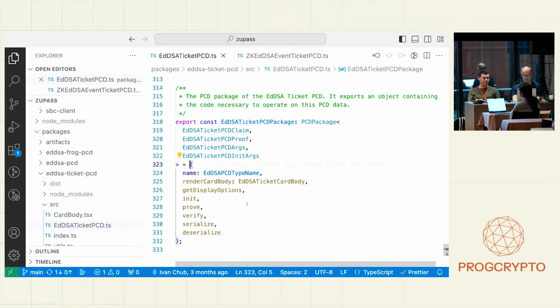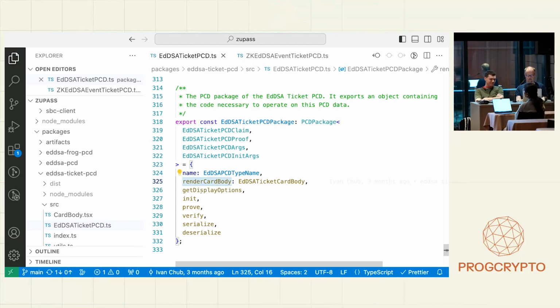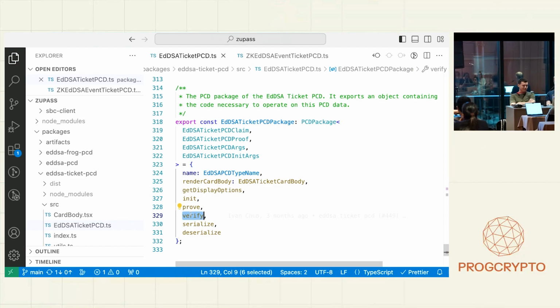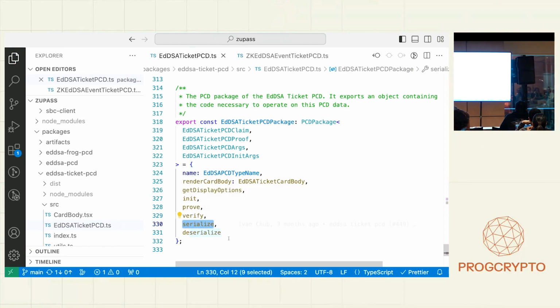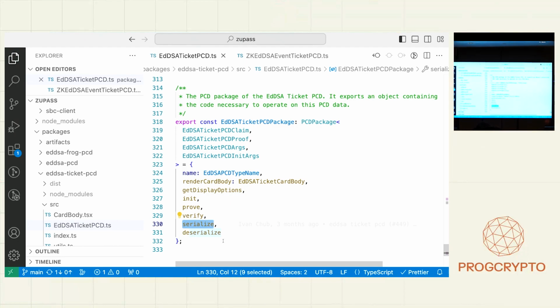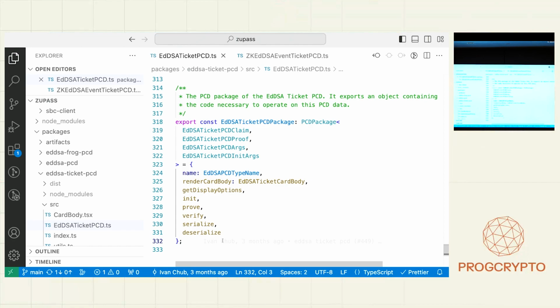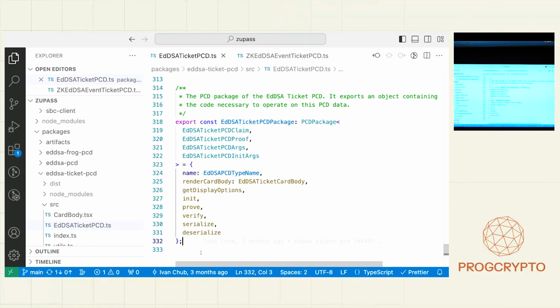So hopefully it's good. All right, so here's the PCD package for the EdDSA ticket. You can see it contains the various things you can do, most notably the prove and verify functions. It also has the ability to serialize and deserialize a PCD. That's how you get it into storage. That's how you get it across the network. In this case, all of our code is TypeScript, so this is just serializing as JSON. It's pretty simple. But in future, we have thoughts about things like versioning and how to make this format much more simple, much more generalized.